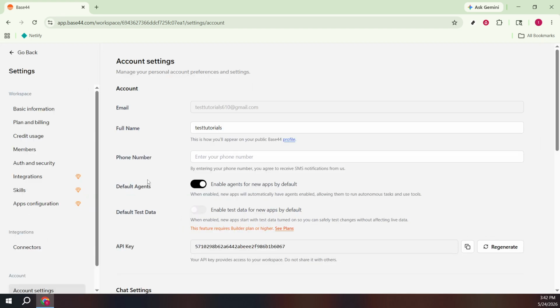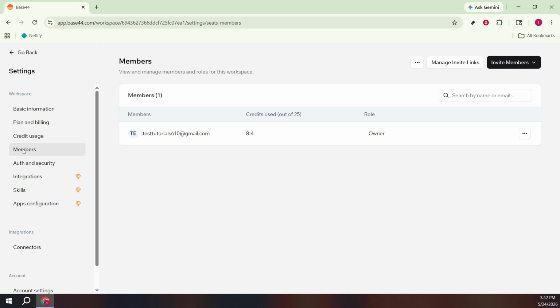On the left-hand side, there's a navigation panel. Find and click Members. This page shows everyone who currently has access to your workspace, along with their status and role. Now, look to the top right of the Members page and click Invite Members. This opens your invitation options.